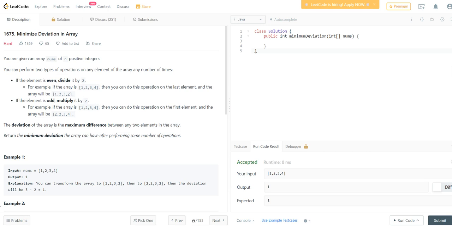In this video, we're going to be trying to solve the problem on the screen. You're given an array and you're essentially just trying to decrease the difference between the first element and the last element. However, there is a catch. You can only change even numbers by dividing them by 2 and odd numbers by multiplying them by 2. And through these principles, you need to return that minimum difference.